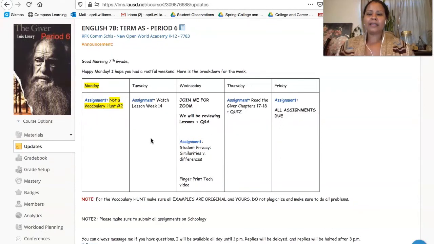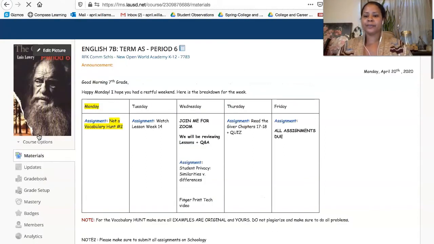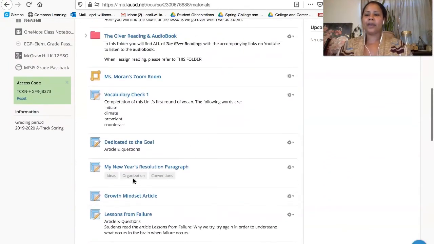So I am in 7th grade English, and I see an announcement, and I see a schedule. So I see on Monday, there's no asynchronous learning, so there's no instantaneous feedback, okay? But there's an assignment. So this is 6th period, during that 6th period time slot, I should be checking my materials and finding my assignment, okay?